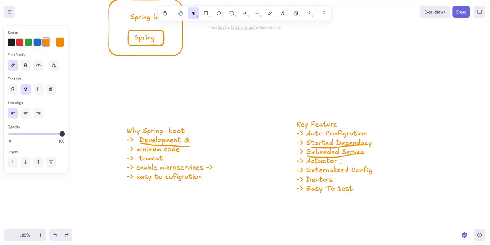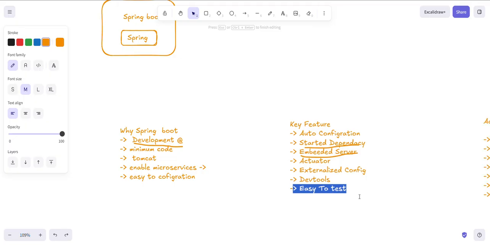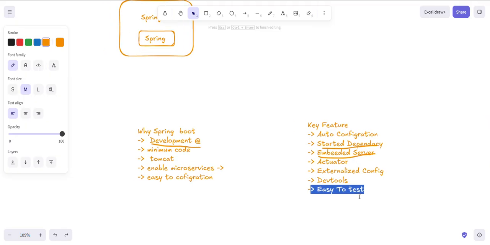Then we have extendable configuration. You can extend the configuration as well. We have production-ready configuration as well. We also got a lot of dev tools for development, like some starter dependencies, some other things, and testing configuration as well. And it's very easy to test and very easy to understand.